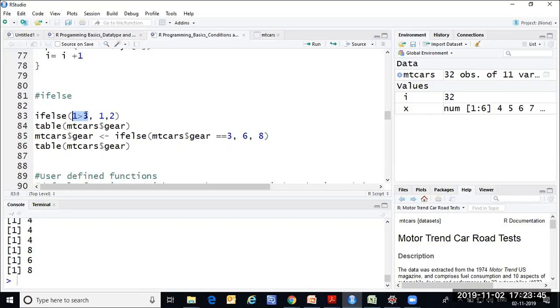Is 1 greater than 3? No, right? What does it give if I just execute this part of the code? 1 greater than 3? False, right?